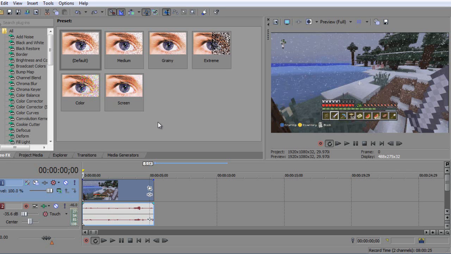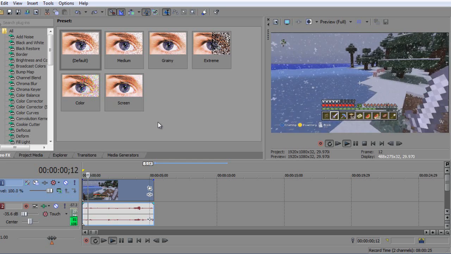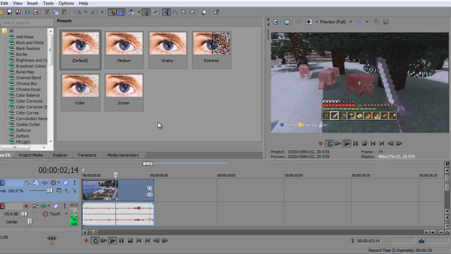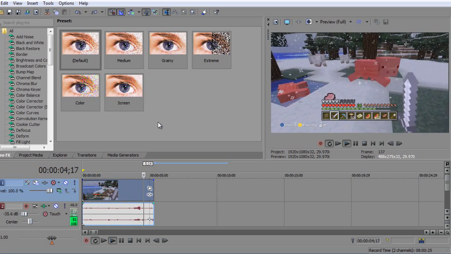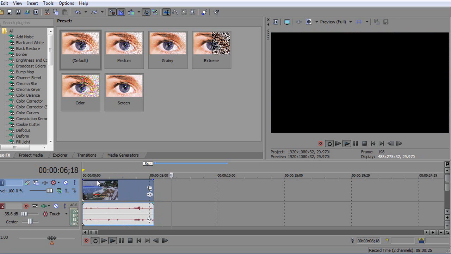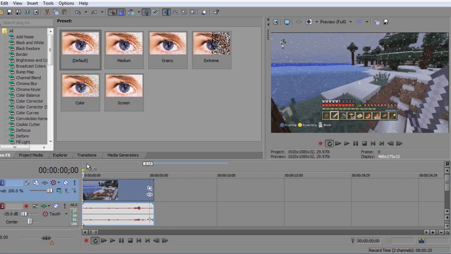Alright guys, this video is going to show you how to zoom in and out in Sony Vegas in about 1 or 2 minutes. I've got a 5-second clip with me in Sony Vegas, which is a 5-second clip of Minecraft Xbox. Using this clip, I'm going to zoom in and out to demonstrate to you guys how to zoom in and out in Sony Vegas.